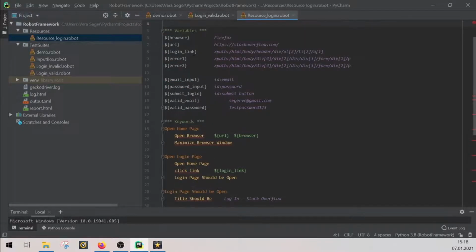And in this resource file, I store the variables and the keyword section. If you store the variables and keywords in a separate file, it has the advantage that you can reuse it for multiple test cases and test suites. Under the section variables, I can define different variables such as the browser I want to use or the web page I want to examine.